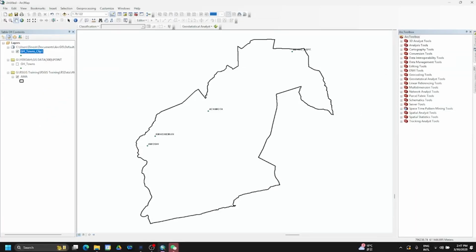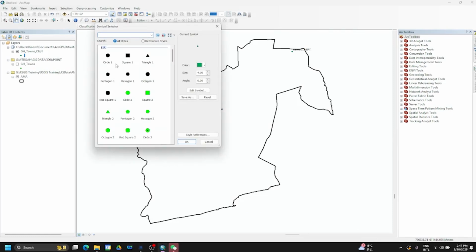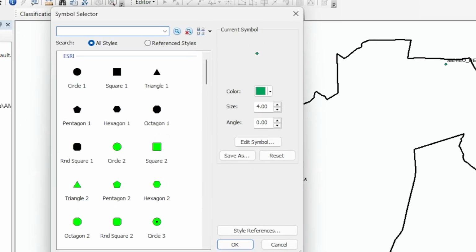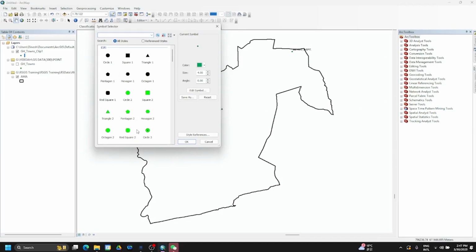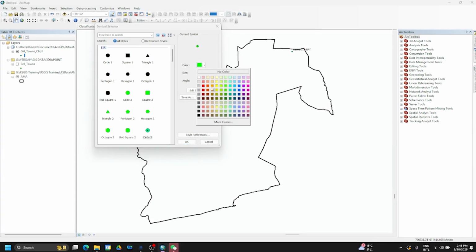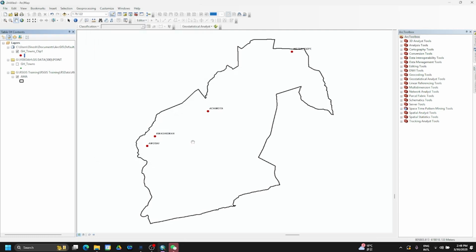So for instance, if I click on the icon, I can choose to use any of these icons as my towns. If I want to use something like this, I can choose to use it. And if I want to decrease it, I can decrease it. If I want to change the color, I can use any color I want, and you click OK. So you can see that it has changed the symbology, or the symbols, of the towns.